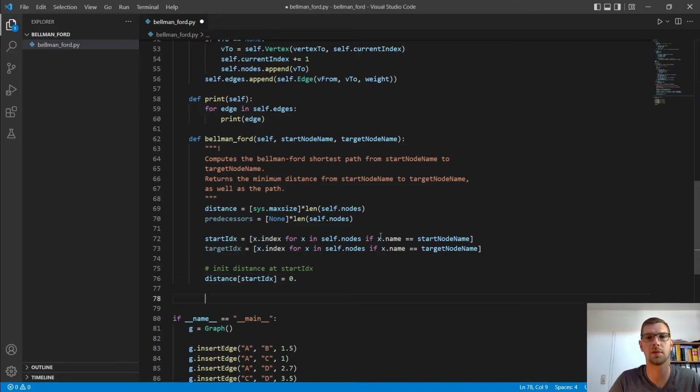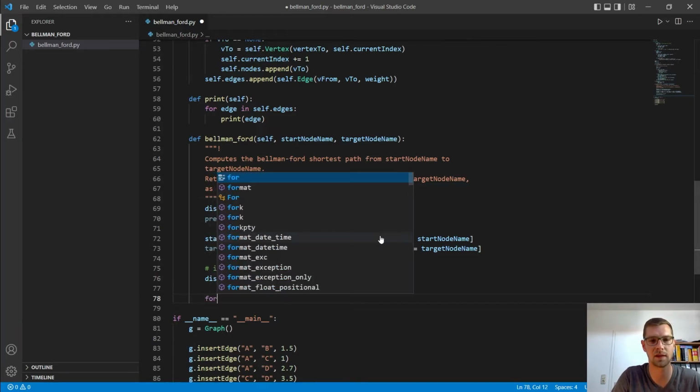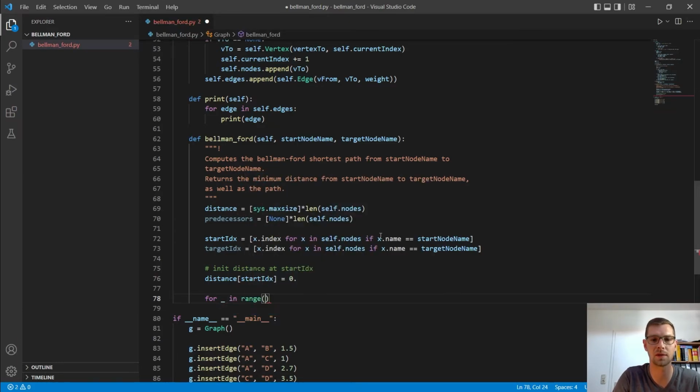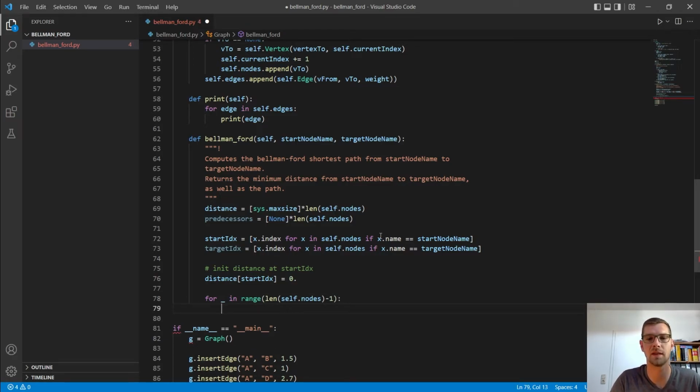And then we want to run n-1 times, when n is the amount of nodes we have in our graph, through a loop updating these nodes, because in the worst case we need n-1 times to update it. So I go in and say for underscore in range len self.nodes minus 1. And that gives us basically a loop that is n-1 times long.